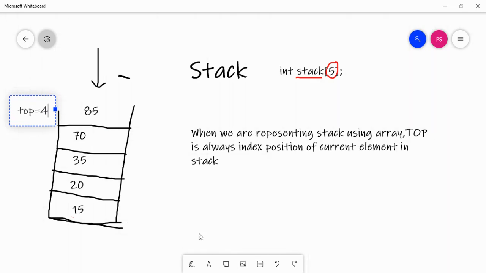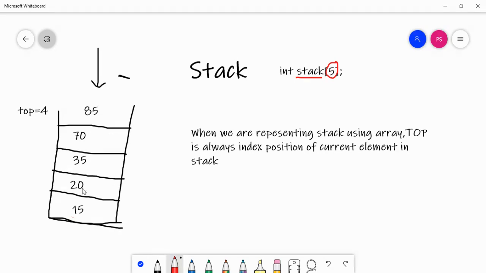So if I'm talking about the array whose name is stack and there are 5 elements, how many elements can I insert in this array? Of course, I can insert only 5 elements. Considering the index position starting from 0, the 5 elements will be at index positions 0, 1, 2, 3, 4. So when your top is 4 and you are talking about the array size 5, your stack will become full.